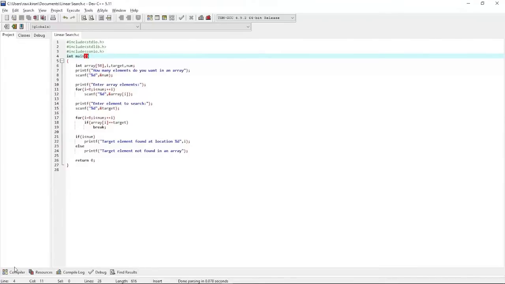Then we will enter our search element, which we want to find among all the elements of the array. And as previously said, we'll store the found element in the target variable. Following that, we will use the for loop to examine all the elements in the array. Then we use the if statement to check whether the element is identical to our searched element or not.